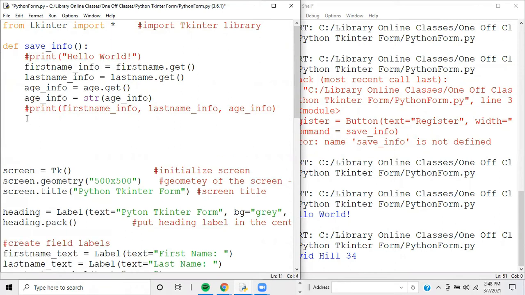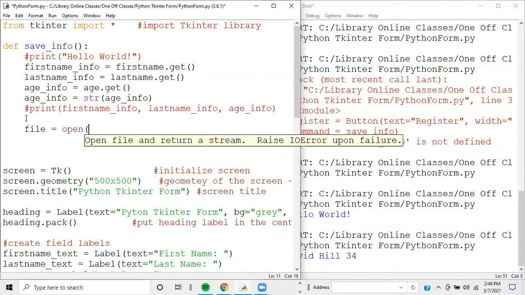All right, so now we're ready to do other things inside this function. So hit enter and indent. Here's where we're going to write it out to the file. So we'll do file equals open. So we're going to open up a file. I'm going to call this file, within double quotes, user.txt, for a text file.